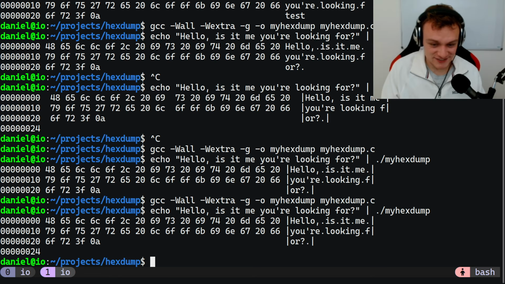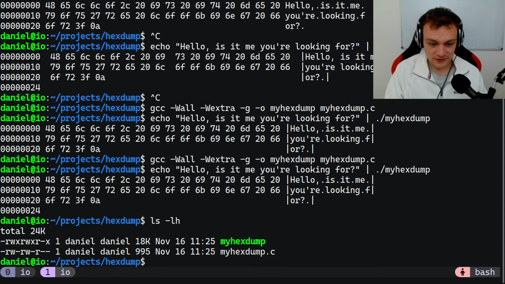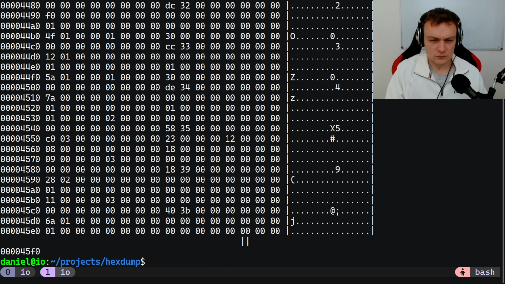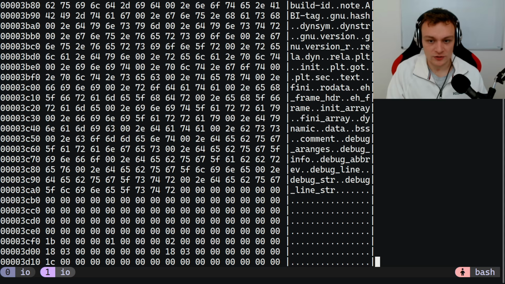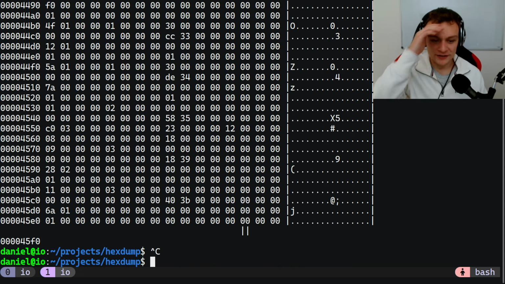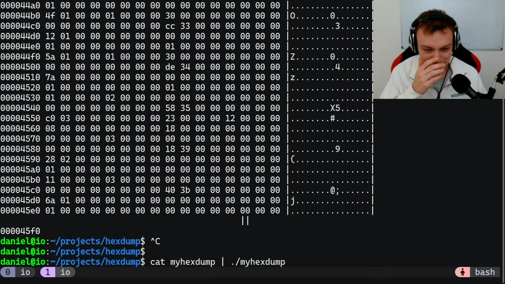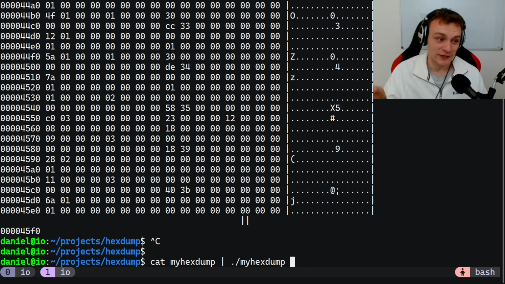This, guys, is our Hexdump. And let's try it with an ultimate test. Let's pipe the source code of my Hexdump into my Hexdump. So let's do cat my Hexdump into my Hexdump. Is this full of special characters or what the hell is going on here? Ah, no, I've piped the compiled binary into my own Hexdump.